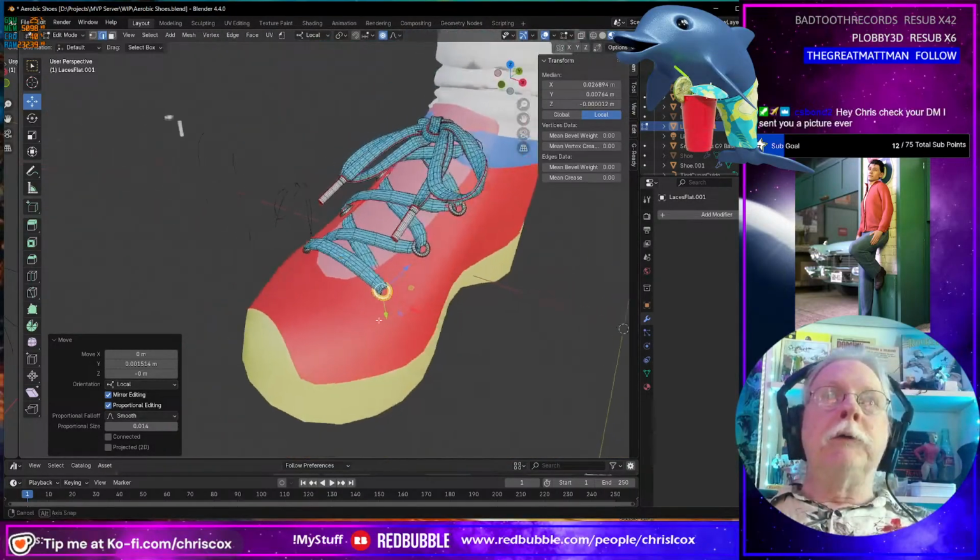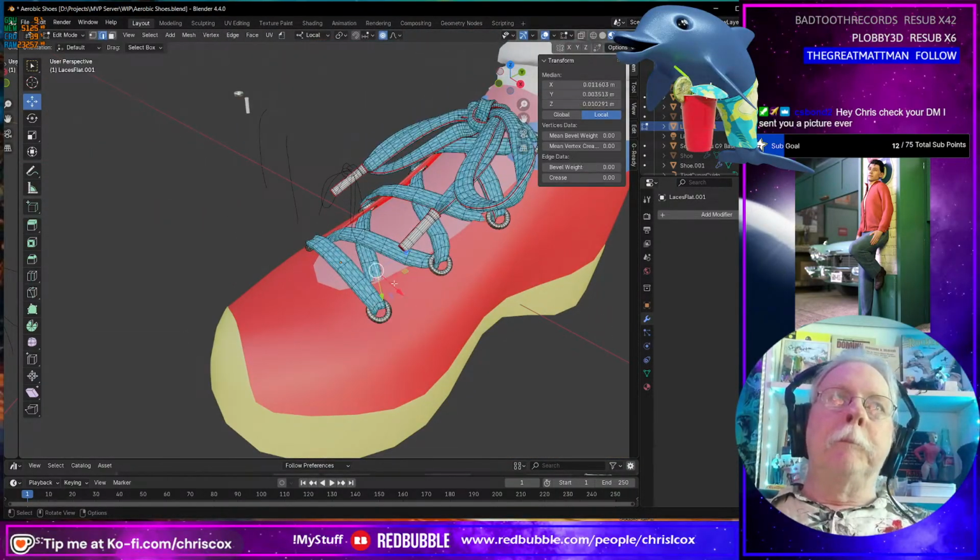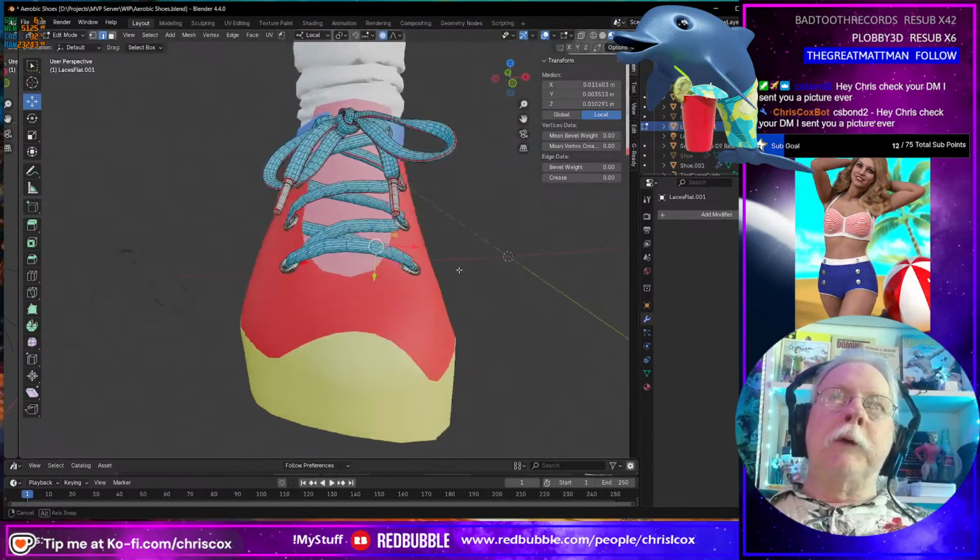All right, I think those are good. Now we'll work on tweaking the laces some.